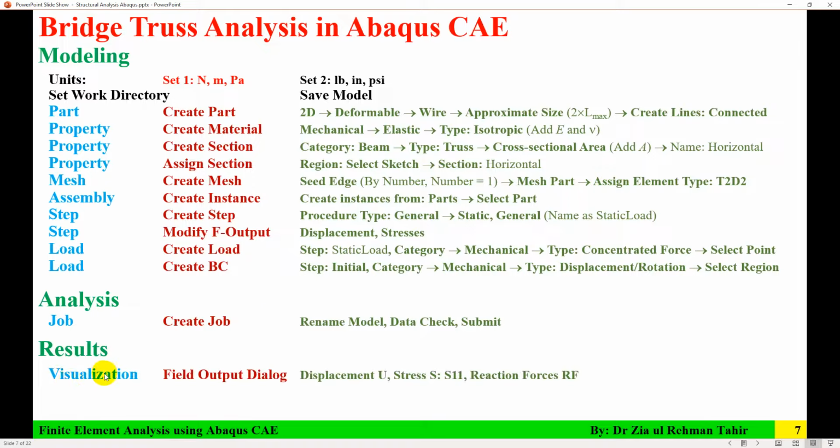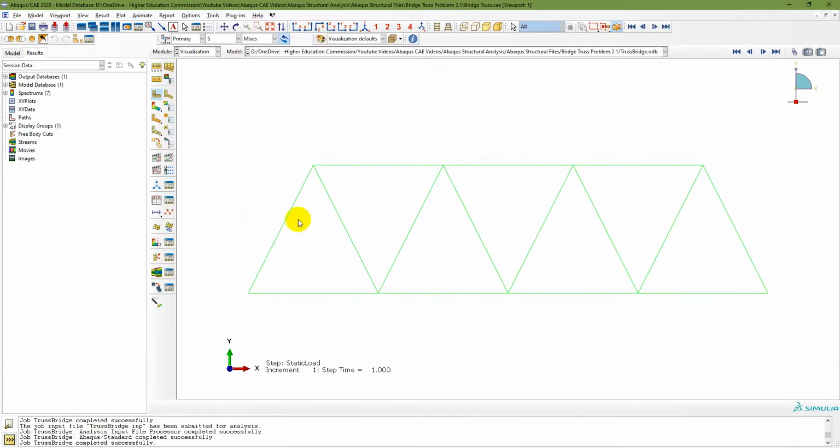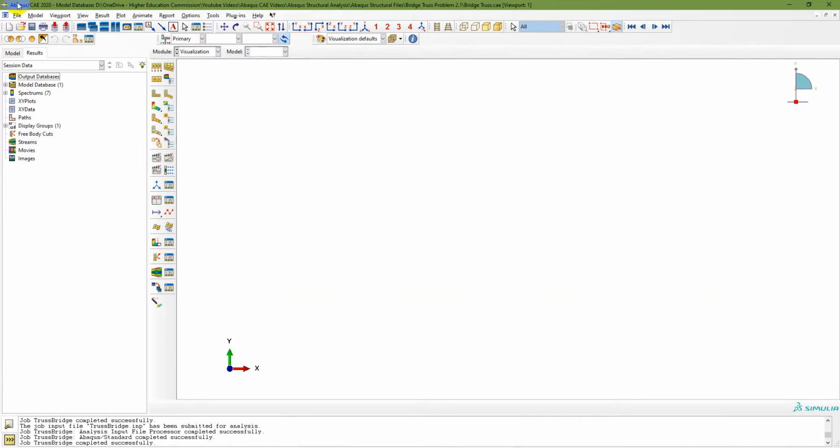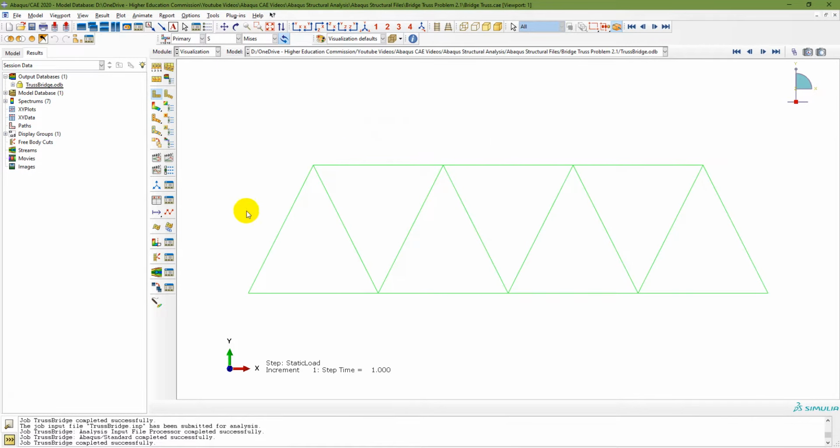Next step is visualization. Field output dialog, and you can visualize displacement, stresses. And for that one I need to here click on the job to get your results. So now you are in results, and here is the output database, or otherwise you can go here, file, open, and then you can open ODB, and that is your data file.